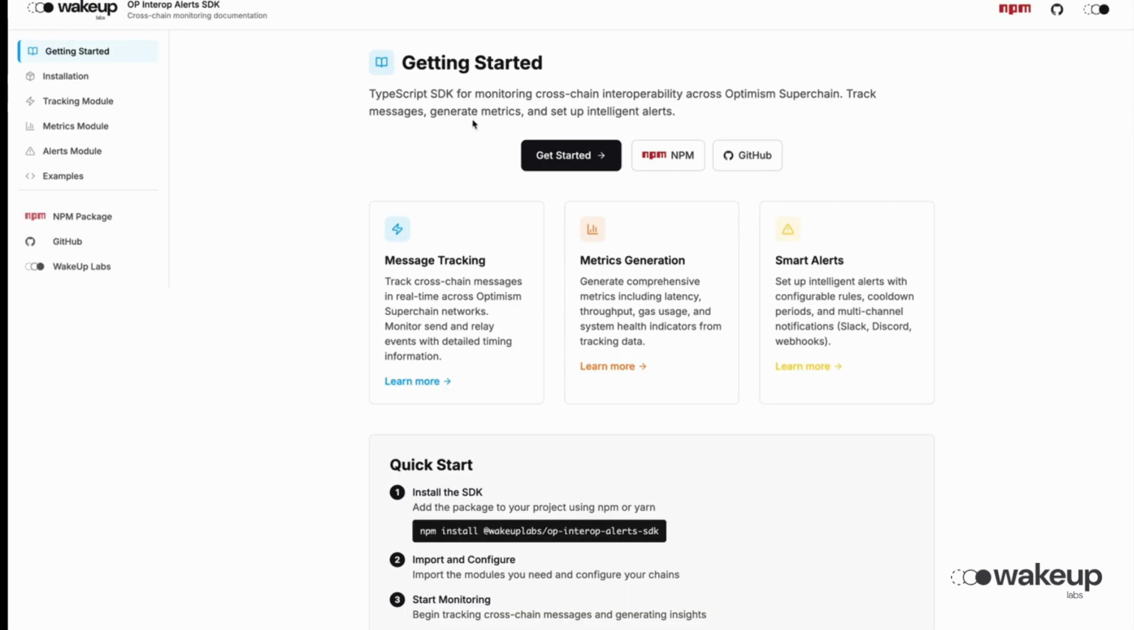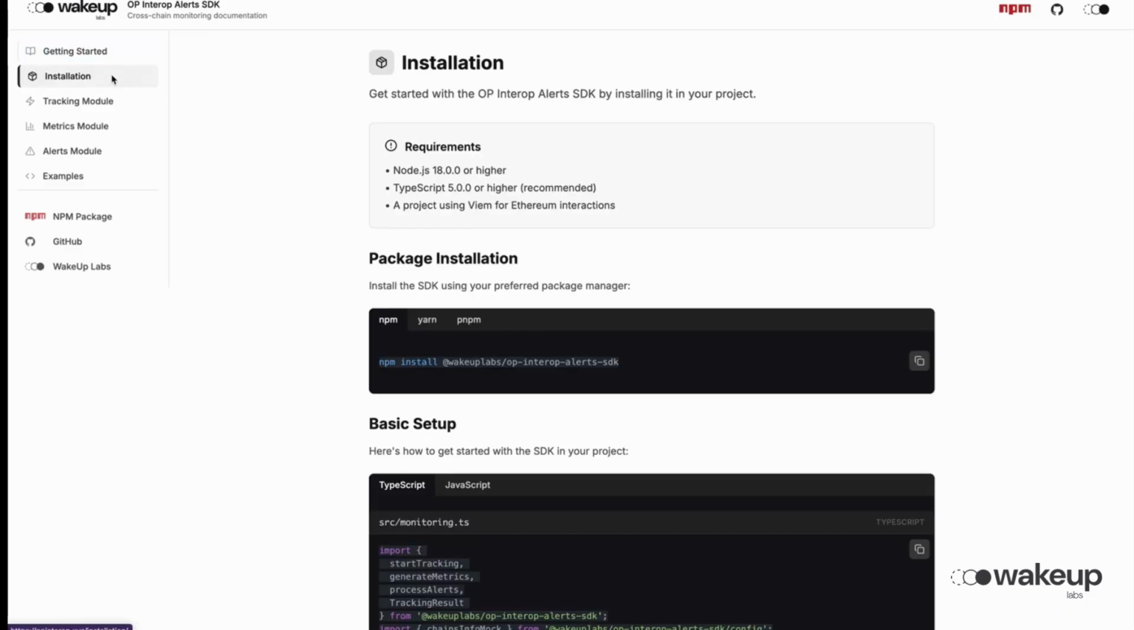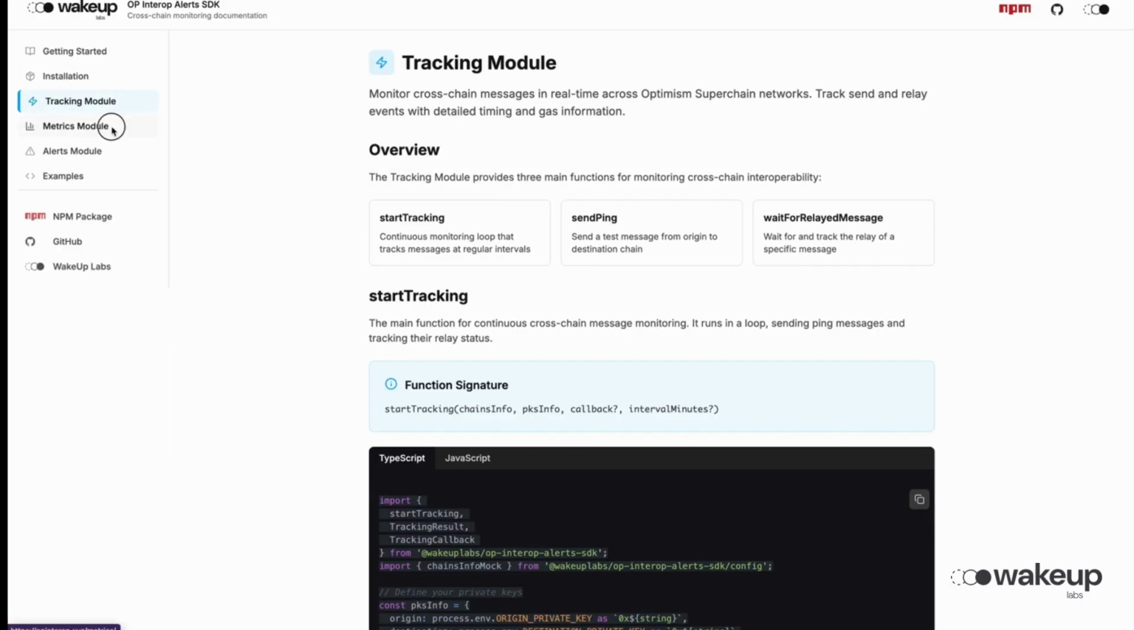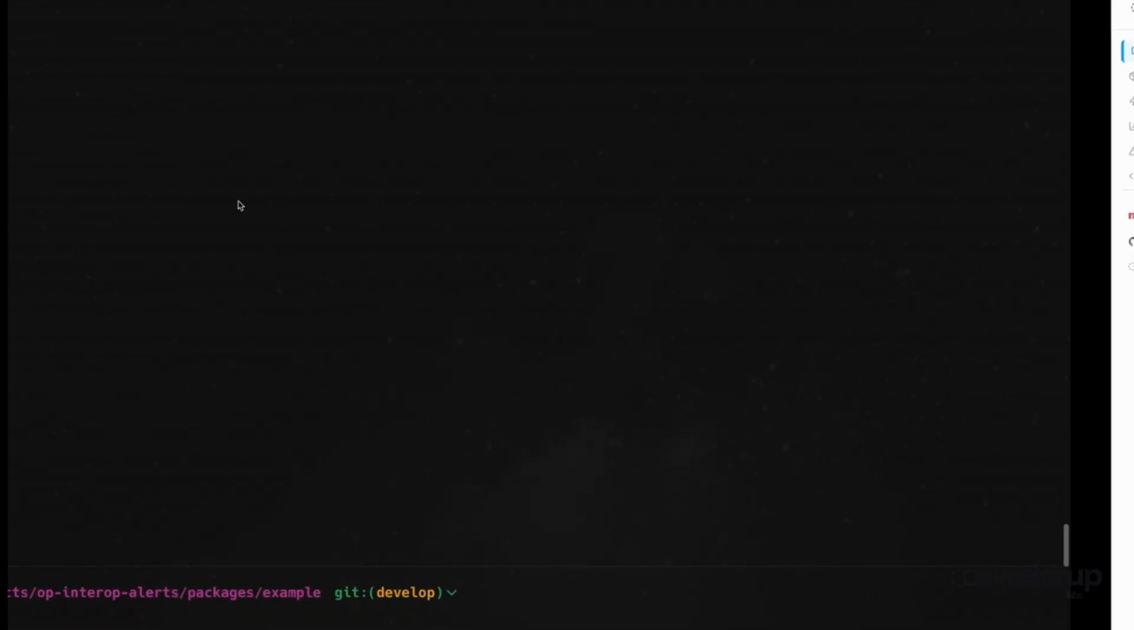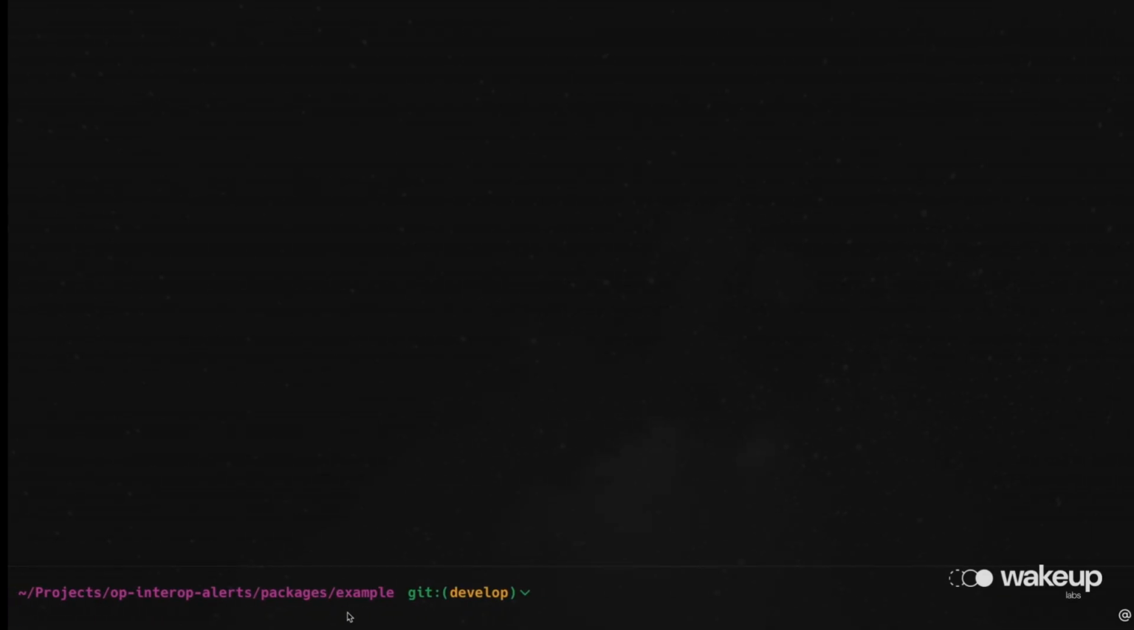Here we can see all of the comprehensive documentation available at OP Interop XYZ. There's a very helpful Get Started section, a detailed explanation of how to install it, an explanation of each of the individual modules, a complete and illustrative example, and well, let's proceed directly to the demonstration.